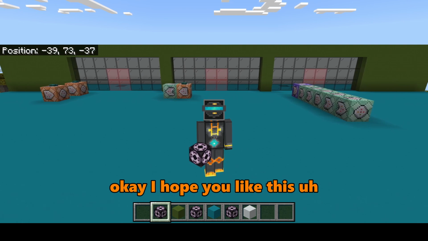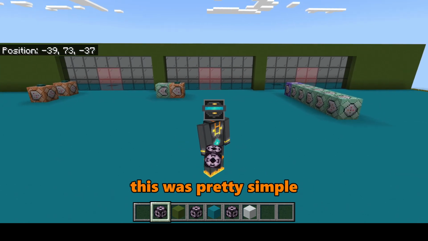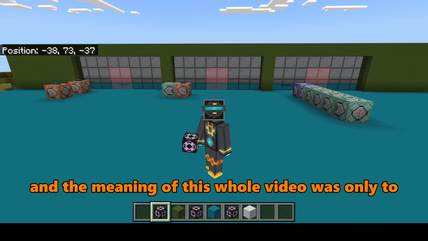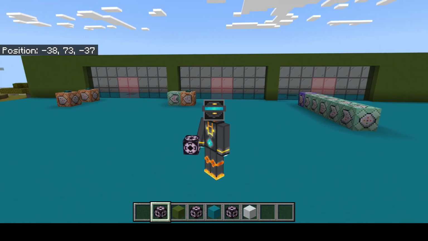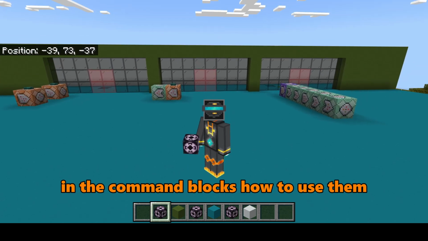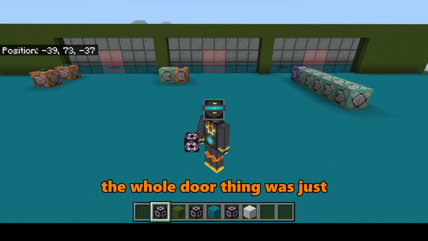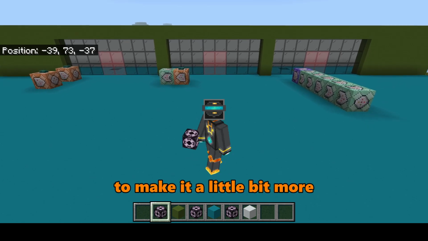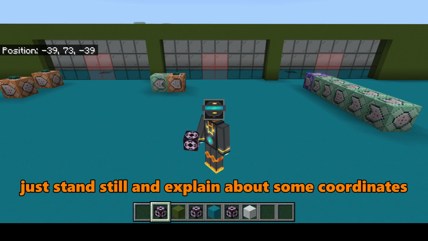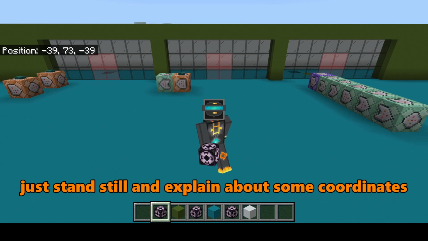Okay, I hope you liked this. This was pretty simple, and the meaning of this whole video was only to let you know how the coordinates work in the command blocks, how to use them. The whole door thing was just to make it a little bit more fun for you than just standing still and explaining about some coordinates.